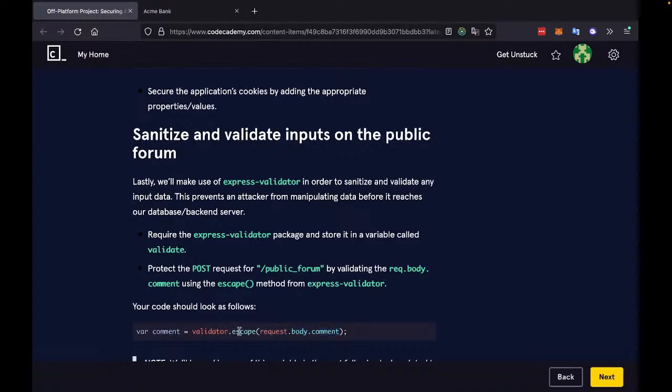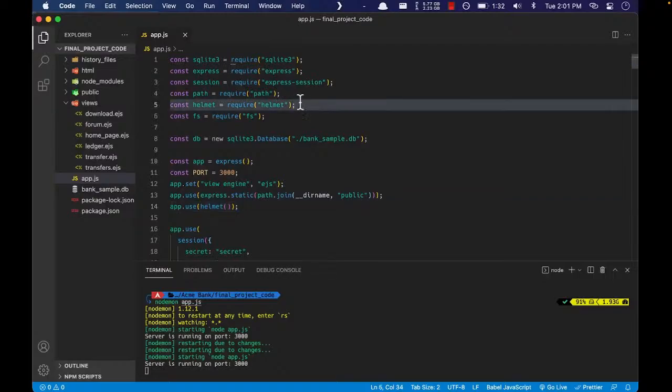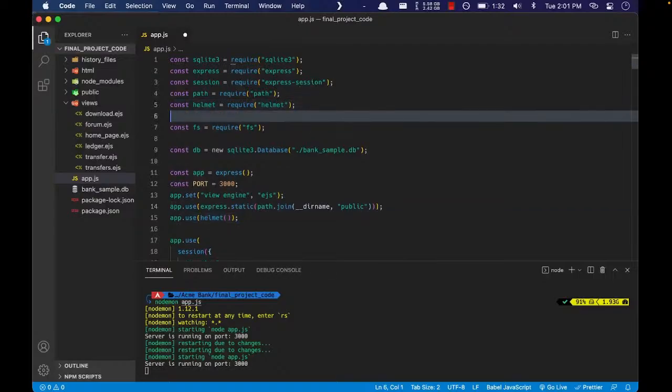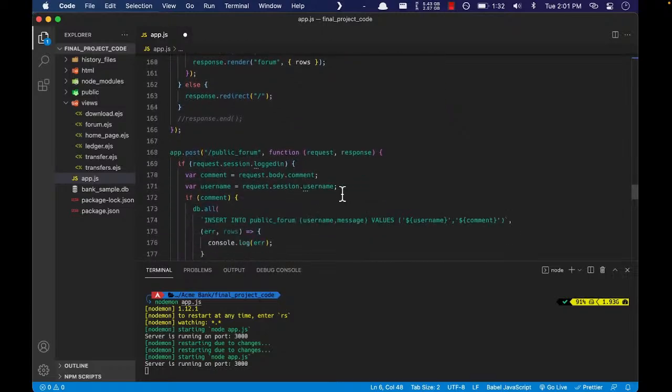We'll be using escape because it essentially converts any characters used in HTML to their equivalent HTML entities. So let's go ahead into our code here, and at the top of the file, we'll add Express Validator. I'm going to call this validator. Require Express Validator. And we'll scroll down here to our post request for the public forum.